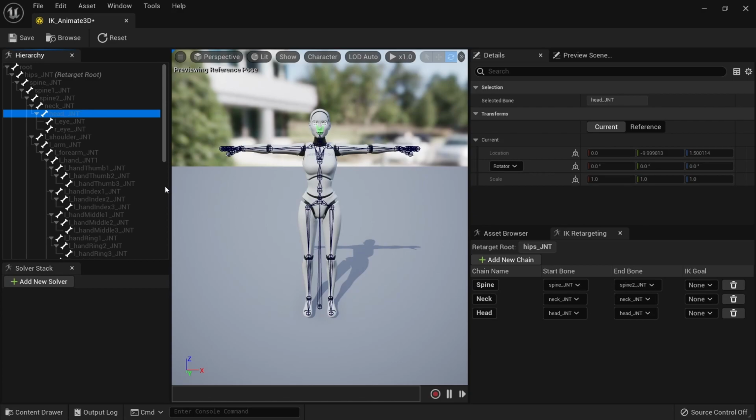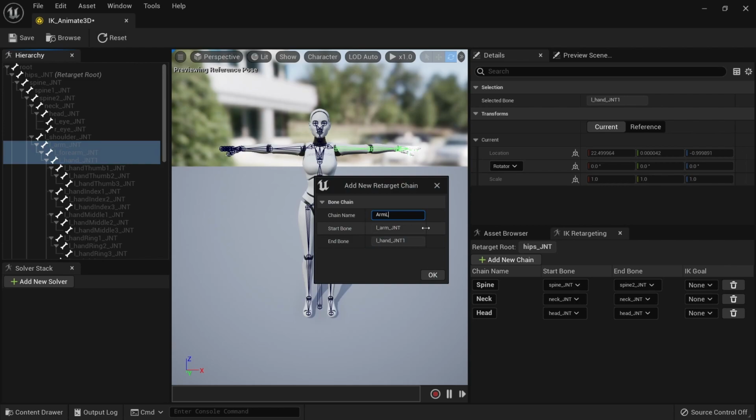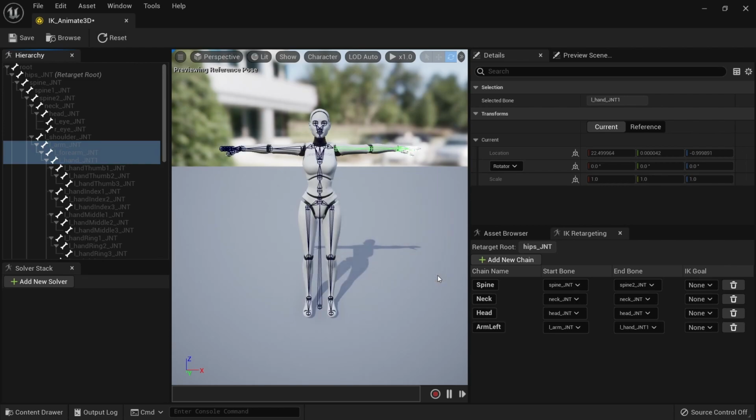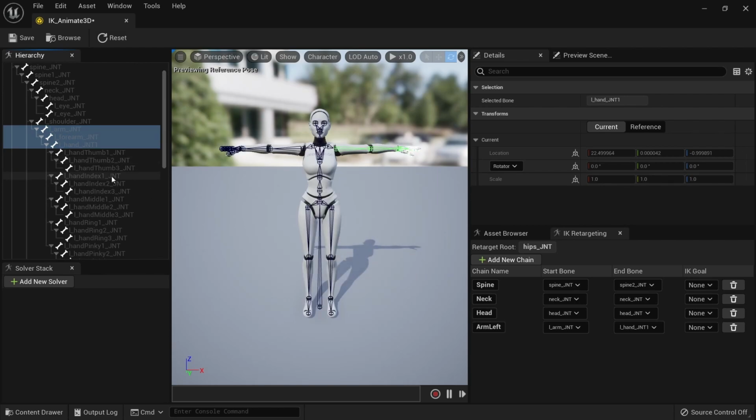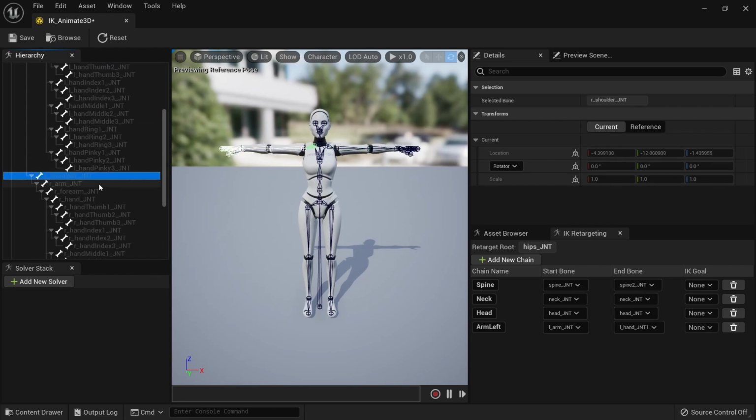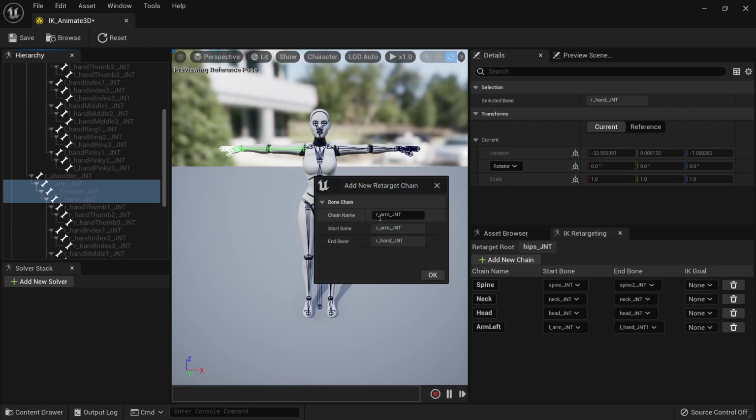Let's move on to the left arm. We don't want to include the left shoulder bone, so ignore it. Select the left upper arm, forearm and hand. Right click and create another chain. Name it arm left. Then do the same thing for the right arm. Select the right upper arm, forearm and hand and create another chain. Name it arm right.